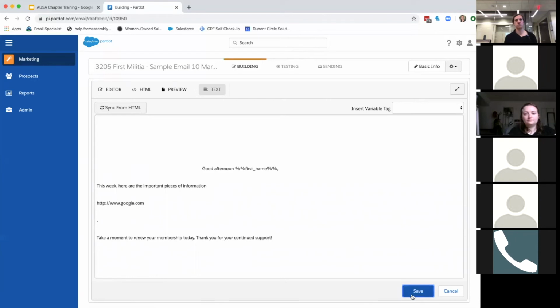It's going to take you about 5 minutes to go through, if you have a little bit longer message, and edit it out, but it's worth the time and effort, and you can get it to look really nice. But that sync from HTML is something that's very key. Click that button first before you do any editing in the text version.